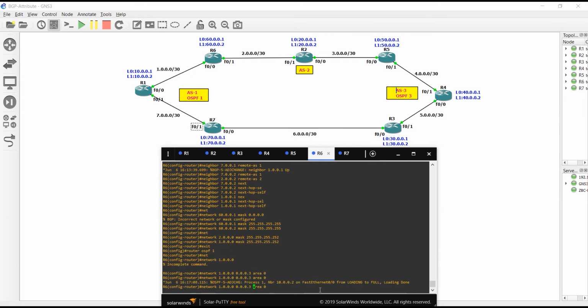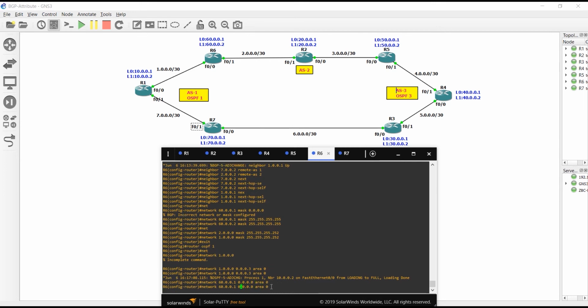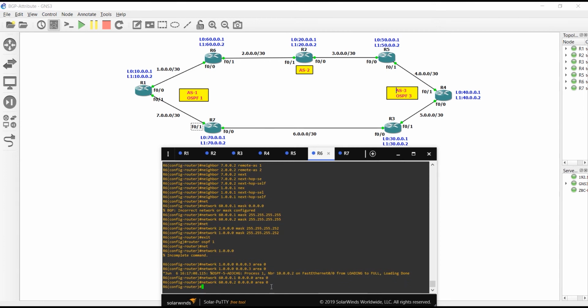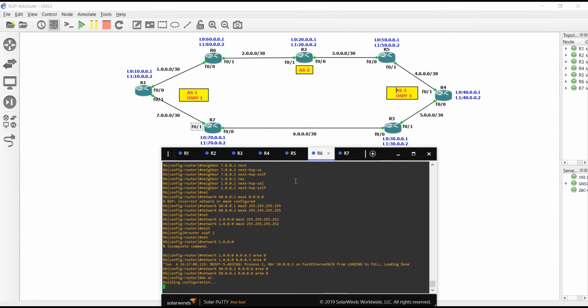Another thing is, I don't need this here, only I have this network and 2 networks here for loopback, 60 number 001 and 0000, and for loopback number 2 also, loopback number 1 and IP address is 2. Do the WR and we should come out.